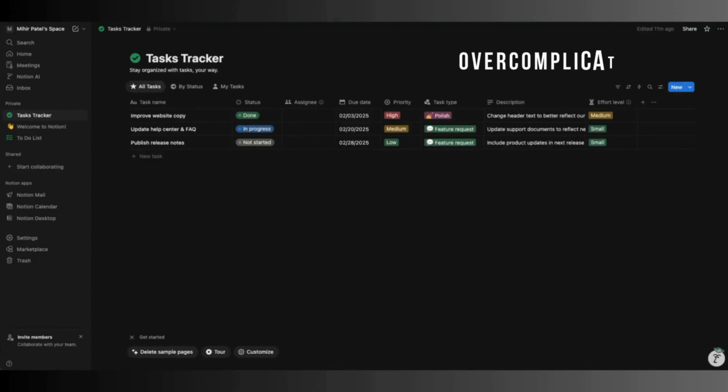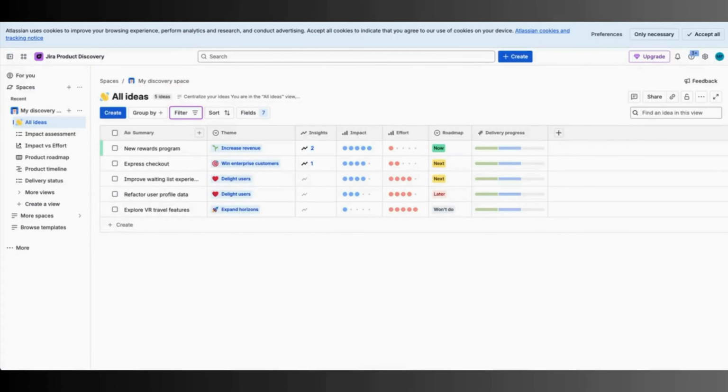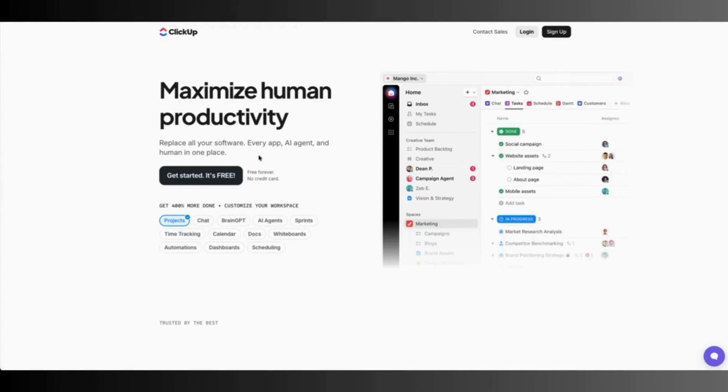I think developers are massively overcomplicating task management, and honestly, it's making people less productive, not more. Let me show you what I mean.